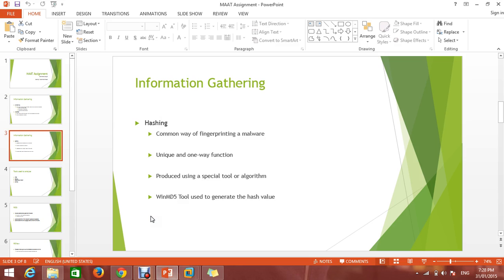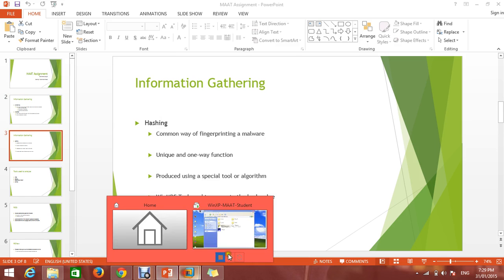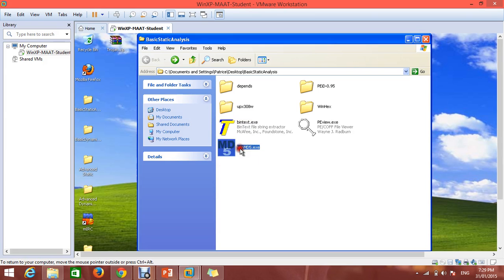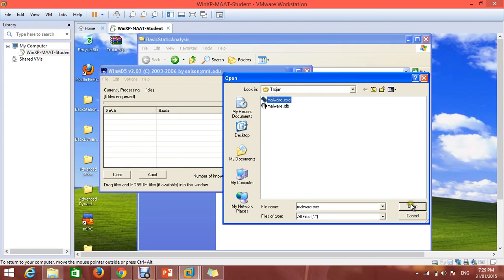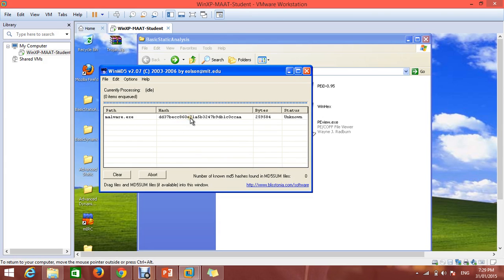Hashing is a common way of fingerprinting a malware. It is a unique, one-way function and is produced using a special tool or algorithm. WinMD5 is the tool that I'll be using to generate the hash value for the malware in this case. So I'll open up the WinMD5 application, open up the malware file, and as you can see, this is the hash value of the malware, which is DD37 etc. all the way until AA.